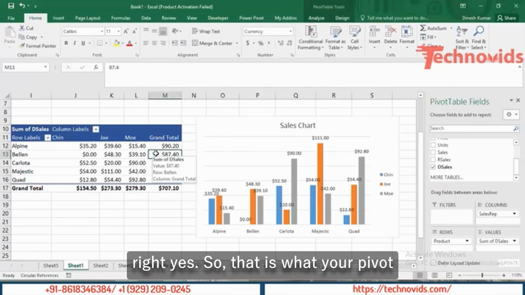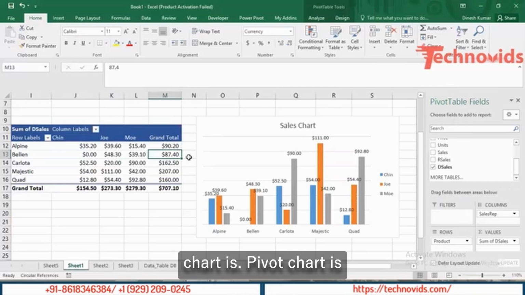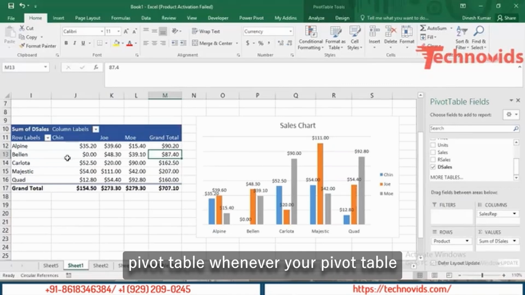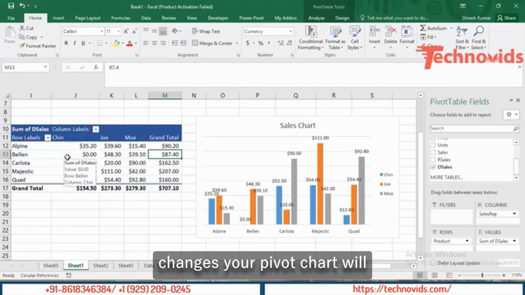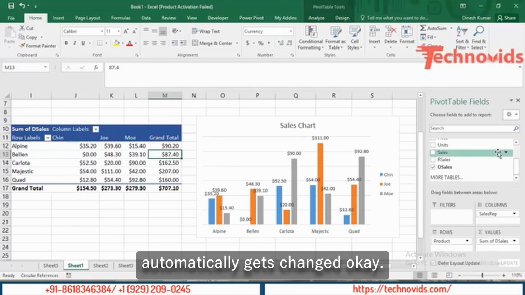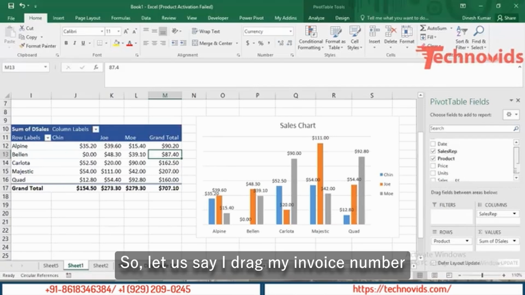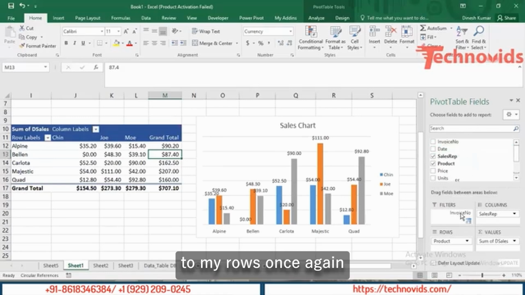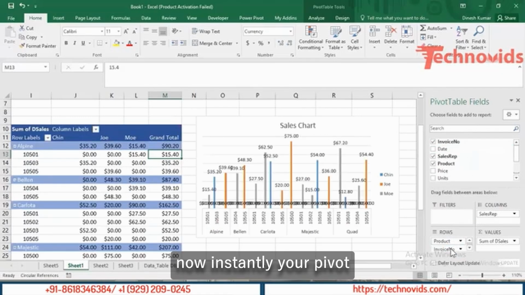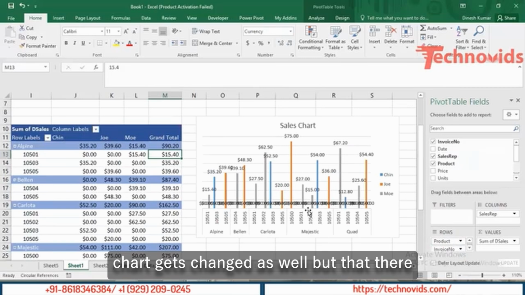So that's what your pivot chart is. Pivot chart is completely linked with your pivot table. Whenever your pivot table changes, your pivot chart will automatically get changed. Okay. So let's say I drag my invoice number to my rows once again. Now instantly your pivot chart gets changed as well.